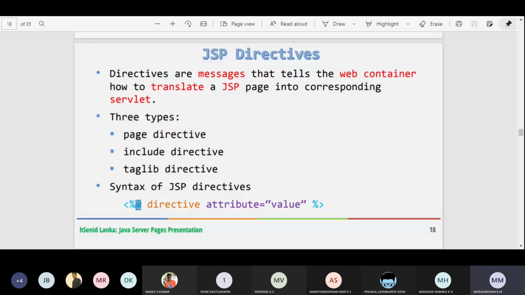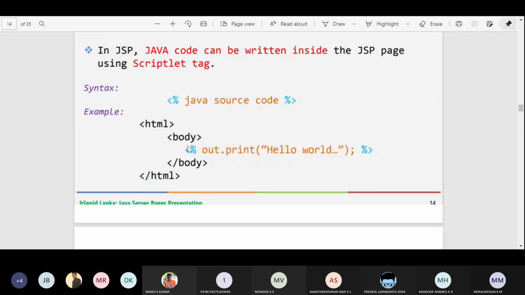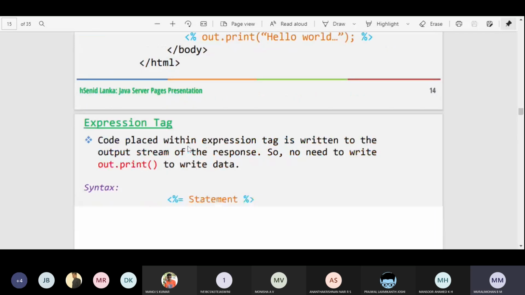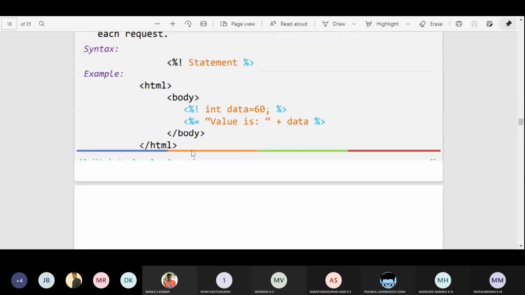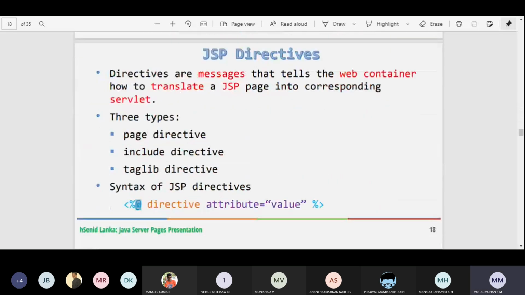Kindly remember: scriptlet tag, expression tag, declaration tag, comments, directives. These are the 5 types of JSP tags we are having. In the examination, you should write all these 5. With a little bit of differences, the tags are different. That's it. Just see here. If the @ symbol is there, it means it is a directive tag.